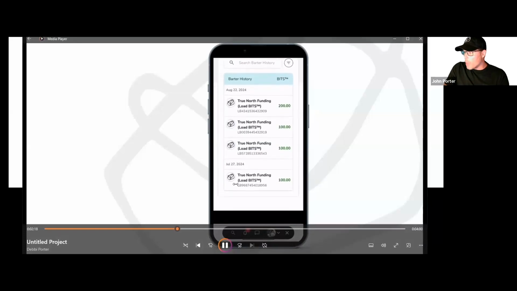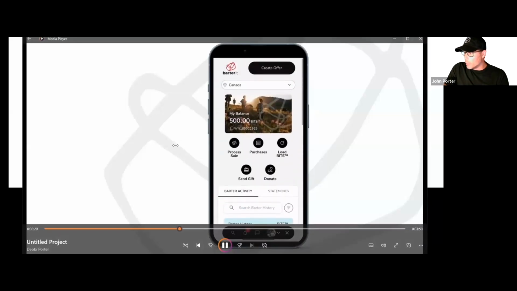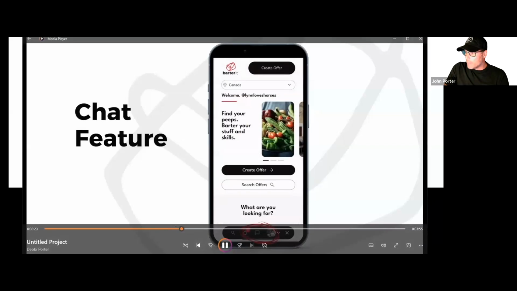And so then you just scroll down, you can see the different barter history from the bits loads, right? Now the chat feature, this is going to be a key part of the app. Again, this is about community. This is about creating connection. This is about creating an environment where everybody can get together and talk with one another and be together. And so chat really takes care of that.